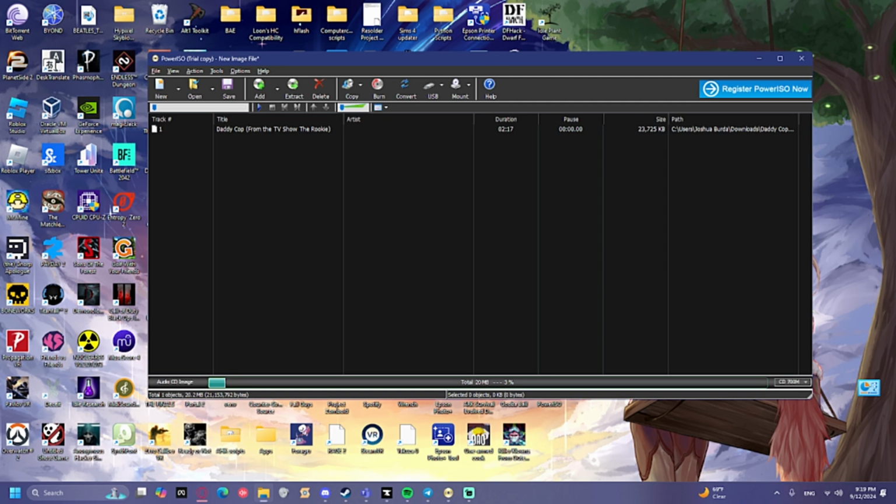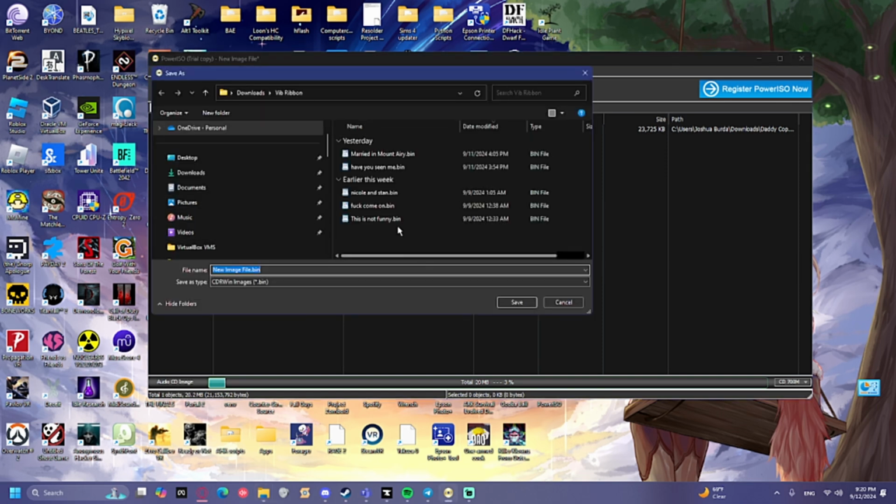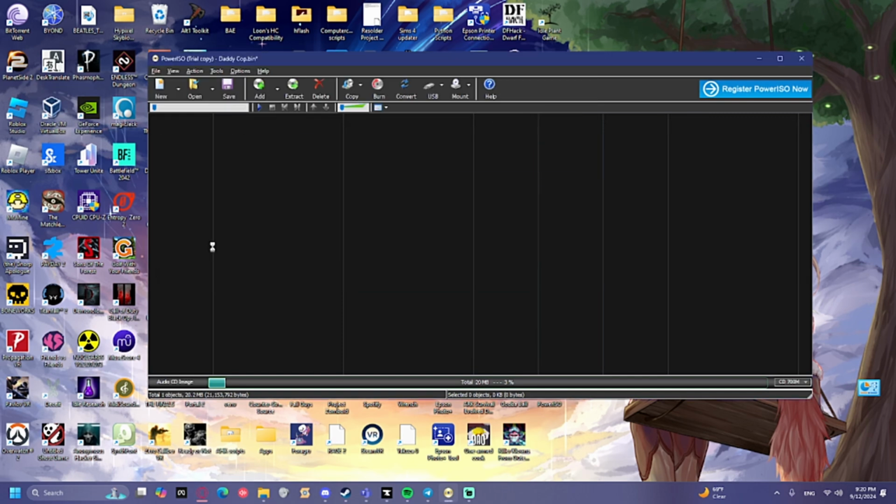We're just gonna drag an MP3 file. It has to be an MP3 file, as far as I'm concerned, because if it's not an MP3 file, it won't work. So now we got this song in here, and we're going to save it. We're gonna save it in its own special folder, and we're gonna name it whatever we want. So we're gonna just call this Daddy Cop.